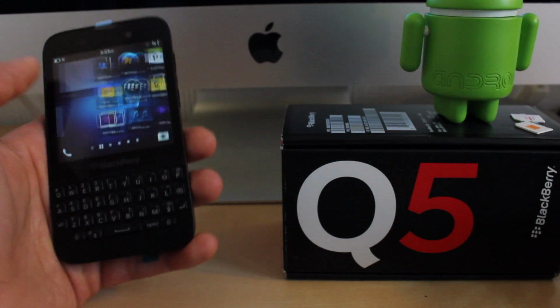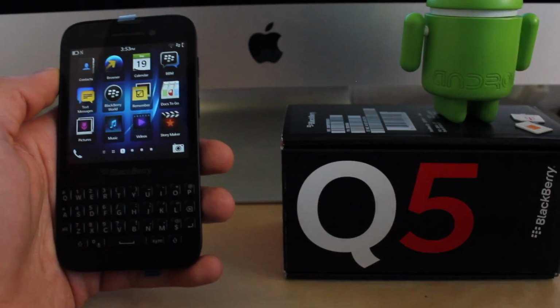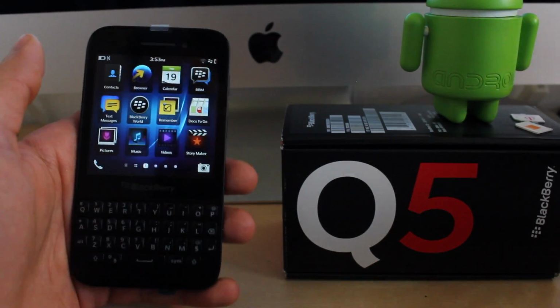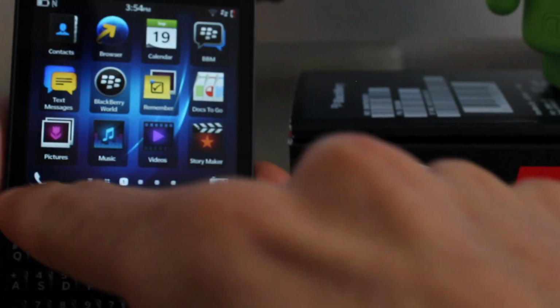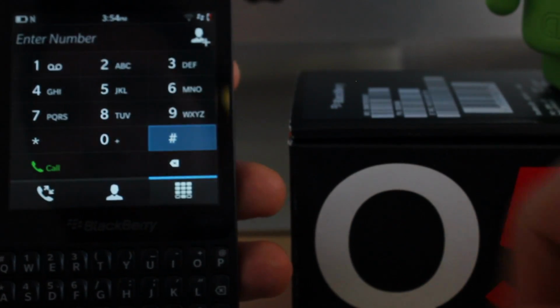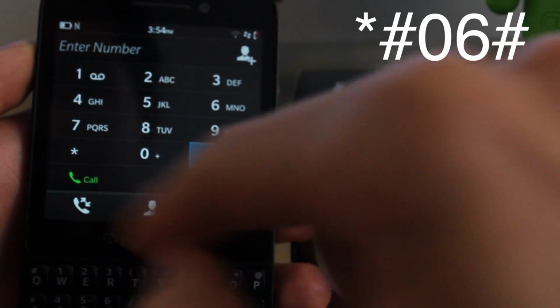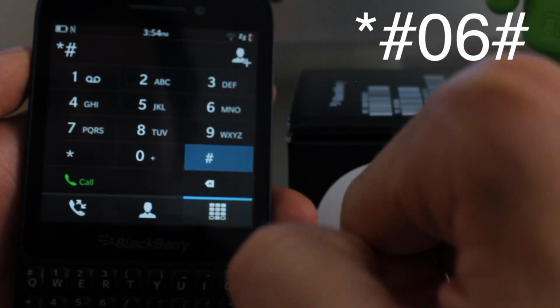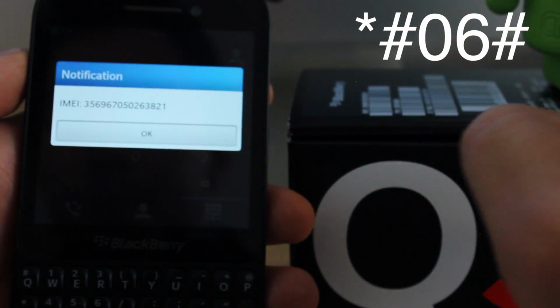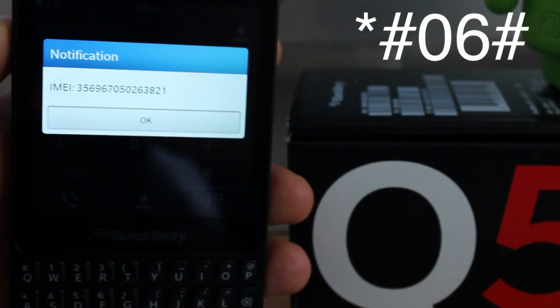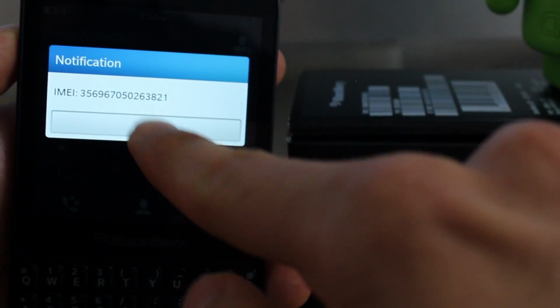So turn on your phone, you can put in a SIM card, it can be any SIM card, doesn't matter. The first step is to go to the phone application here. As if you were making a call, you type in the following command: *#06#. As you can see here in the video, you will get the 15-digit IMEI number.